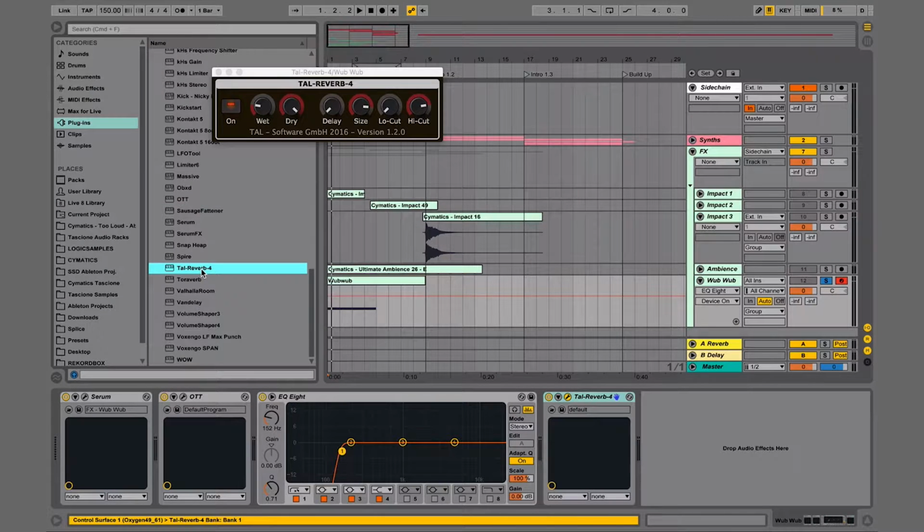And this reverb plugin is also for free. So we're going to take the wet up, and we're going to leave everything else how it is. So it's just a really simple, awesome reverb.